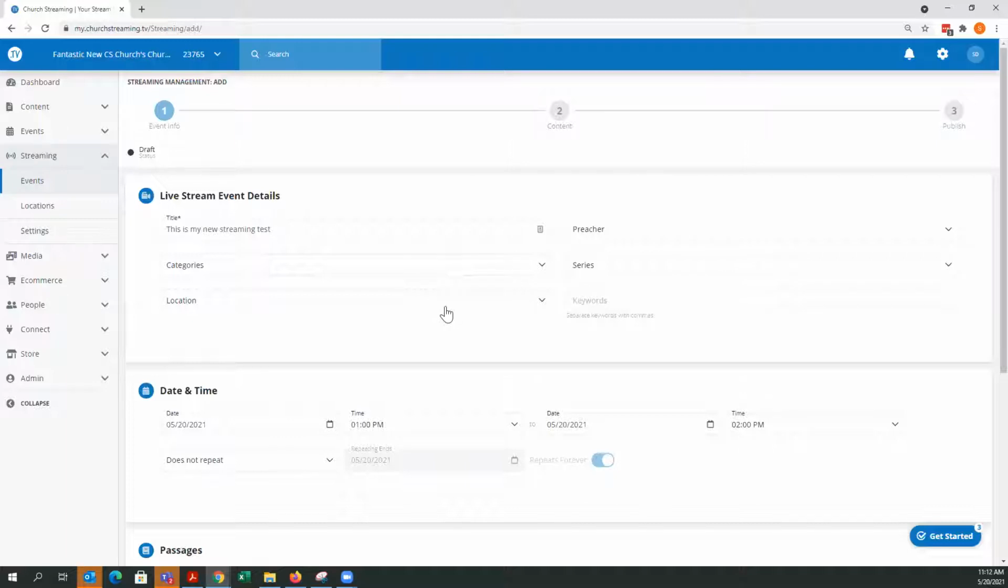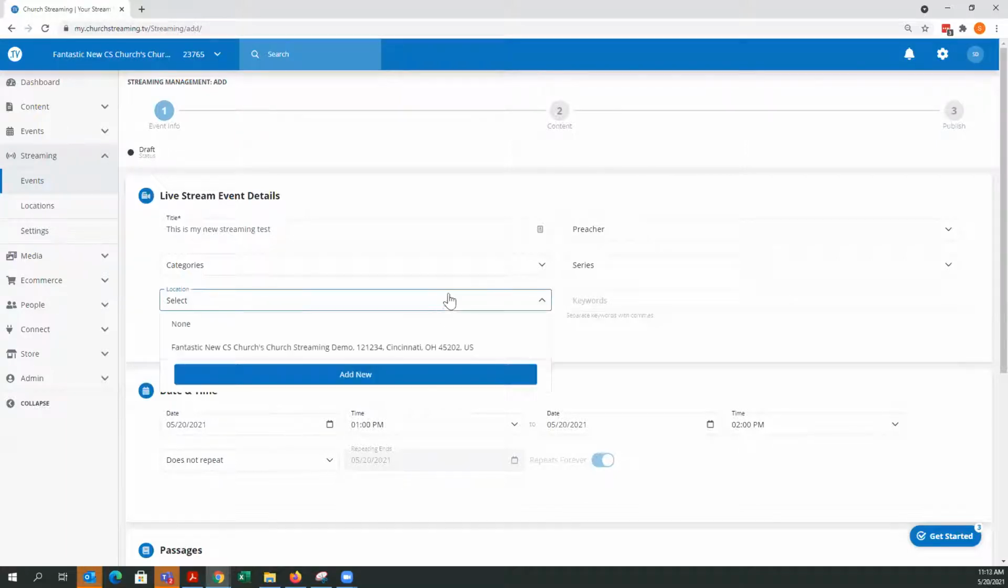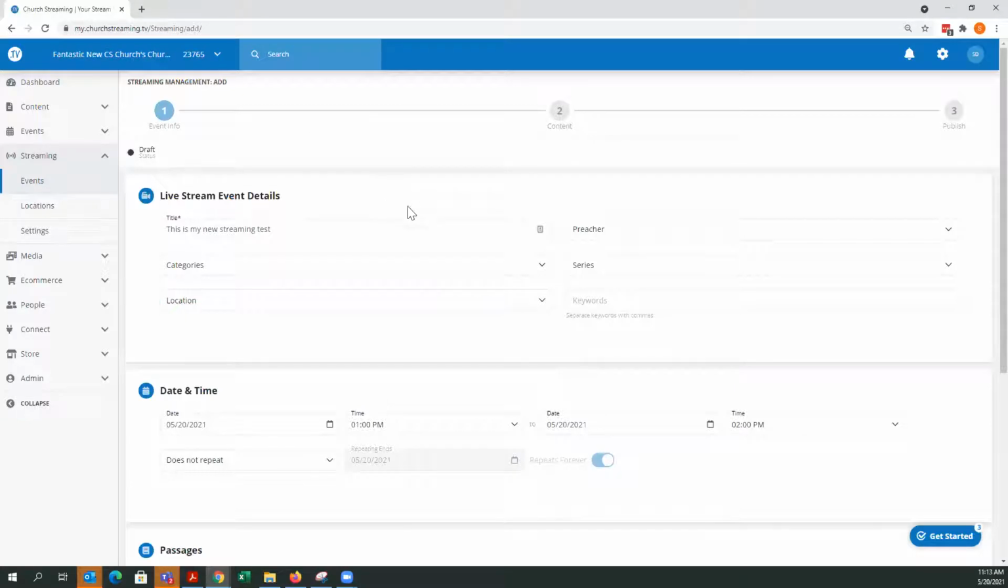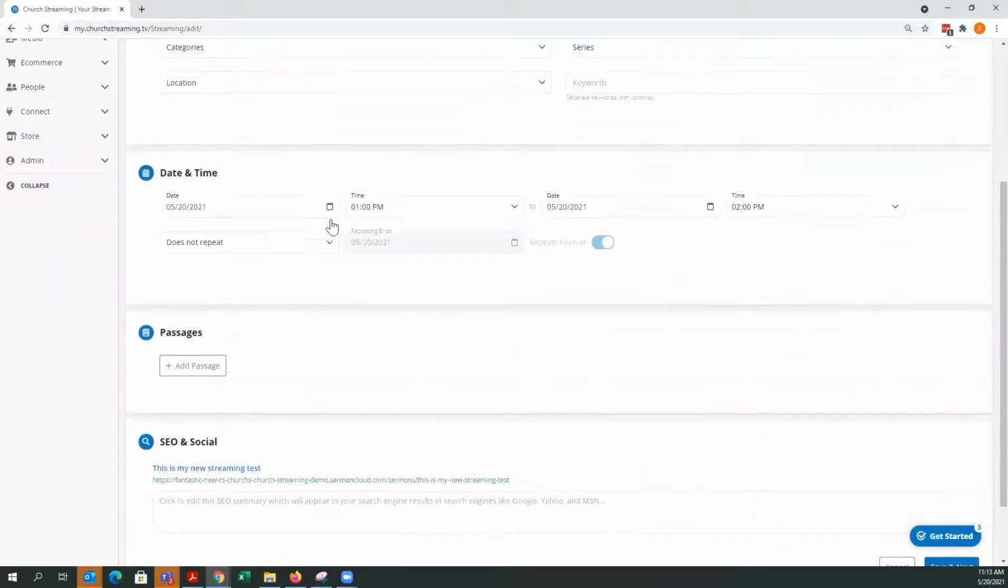Categories, location, same thing. You really don't need to have any of that set up to do an event. So I have the church address here, but I don't need to put that in there. So right now, this is the only thing I need to have in here. And this is the other critical thing I need to have in here, the date. So today's the 20th, and I want to say the 20th.